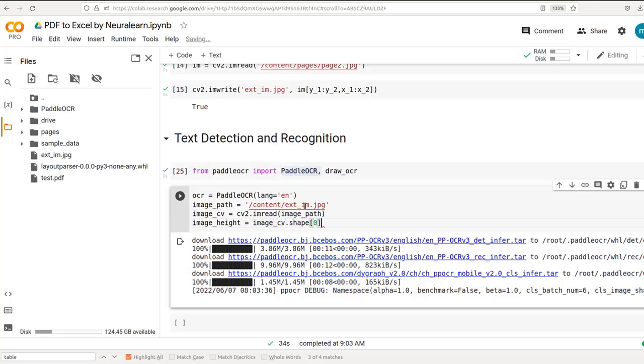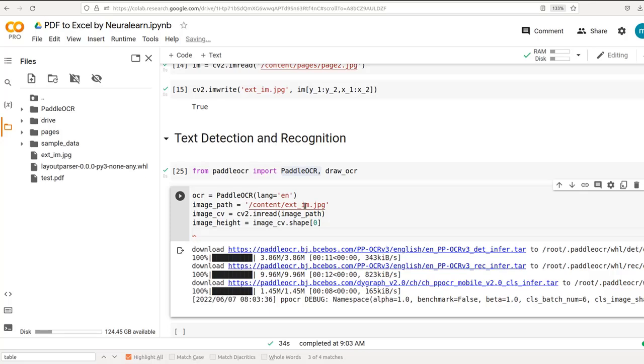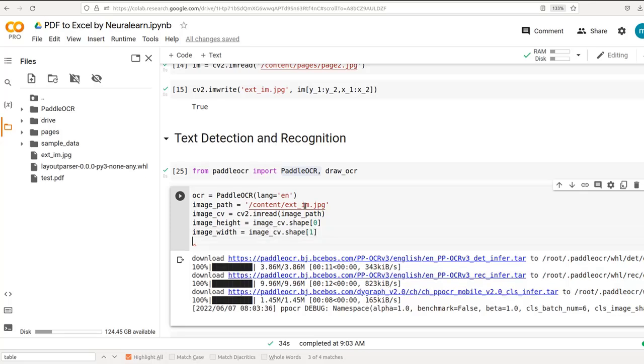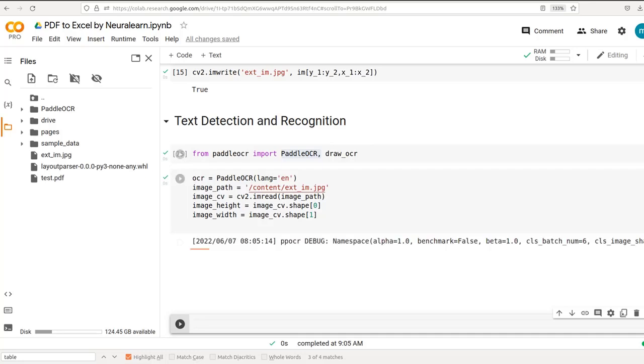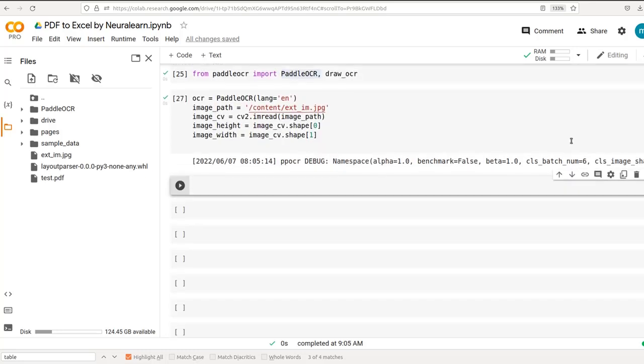Take the first dimension, and then we get the width. There we go. We have image CV, we get the width. Okay, so once we have this information, we can now go ahead to obtain the results. So let's run this first and see what we get. Because we've already downloaded the different models, you see it's not downloaded again. Now we could print out the image height and then the image width.